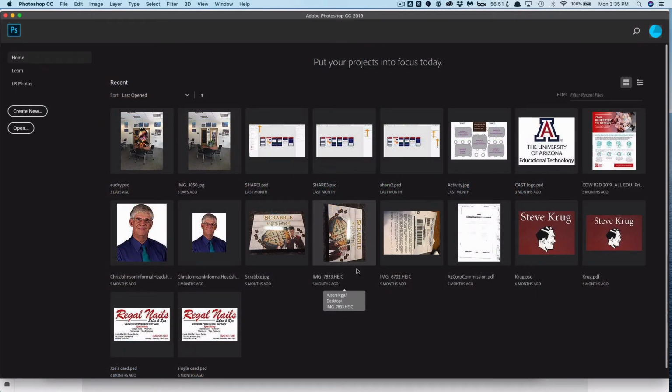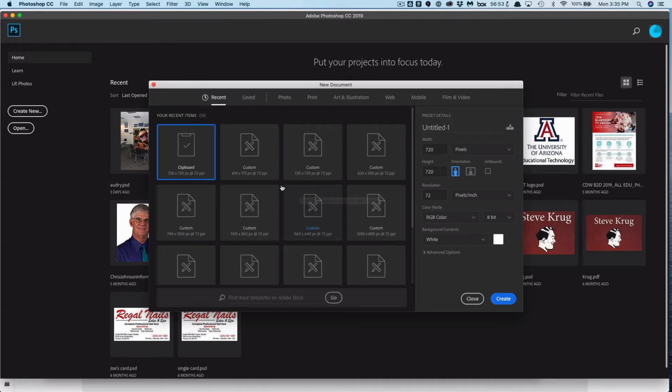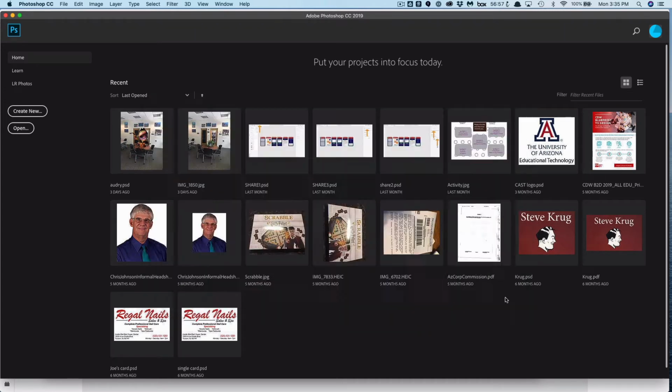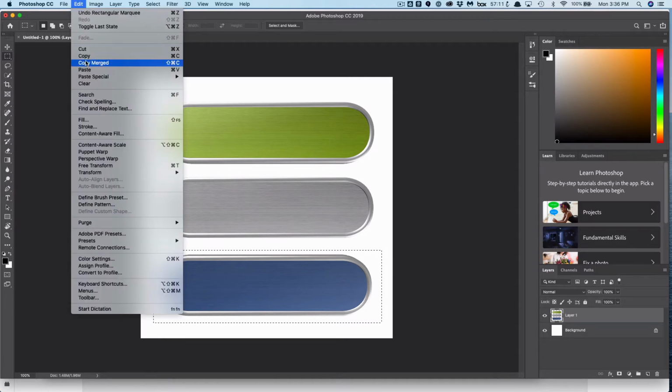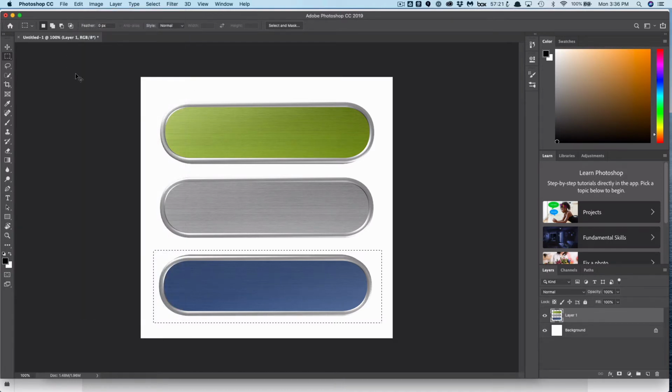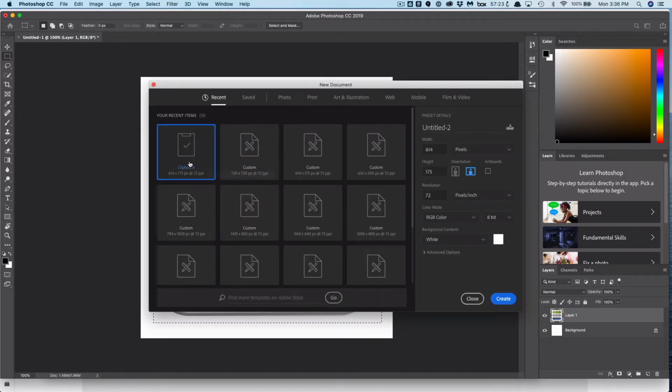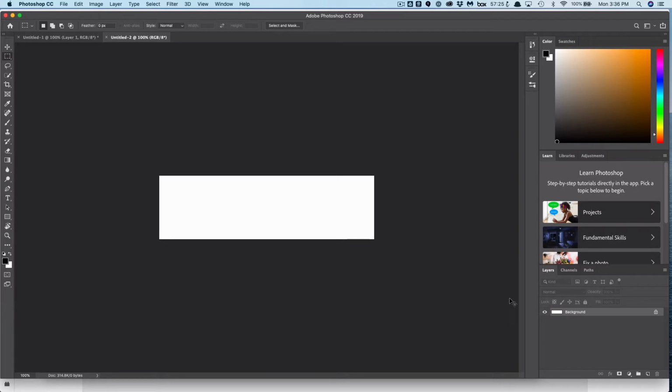Here I am in Photoshop. I'll create a new object. I'll base it on what's on the clipboard. So I'll click Create and Paste, and there are my 3 buttons. Now I'm going to copy this button. So just use my selection arrow, go to Copy, create a new document, again based on my clipboard, and paste.